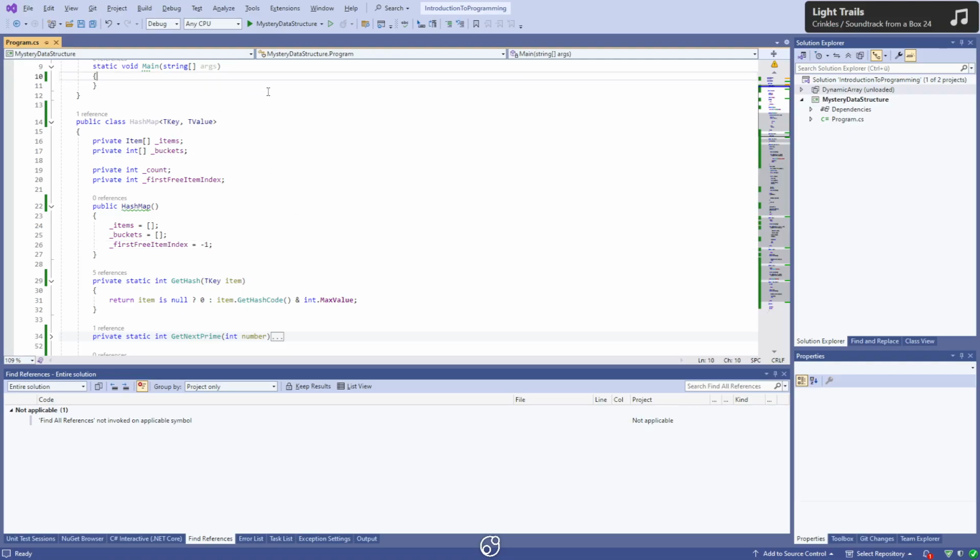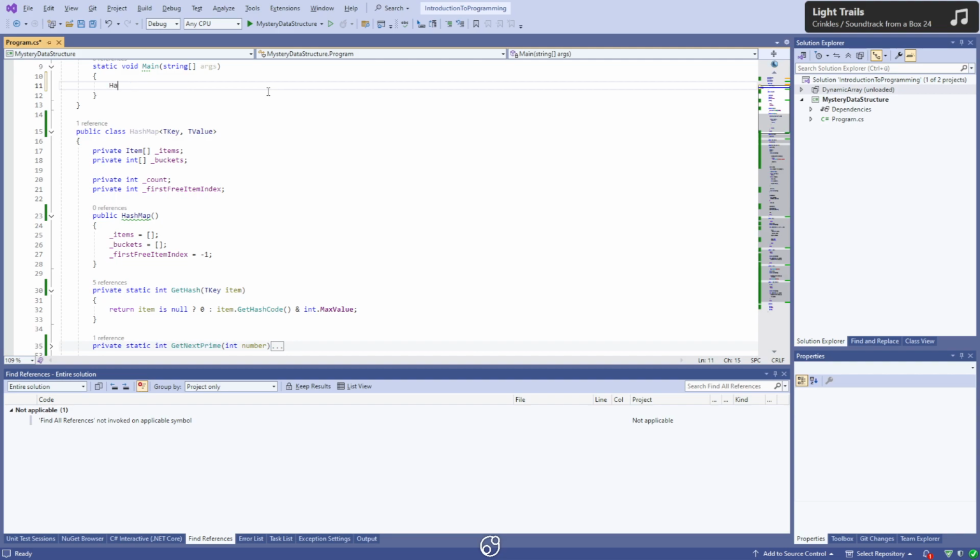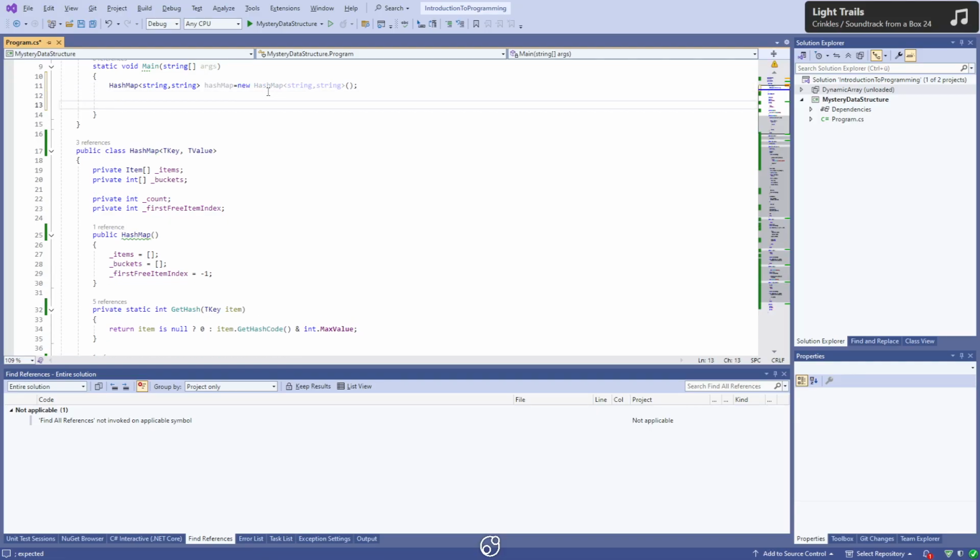How to use it? Well, let's make a new hash map, and let's use, just like before, the example of strings. Hash map. It's new hash map. And we can use hashmap.add, for example. Add translations again. Or we could use hashmap.insert. Also works for adding values.